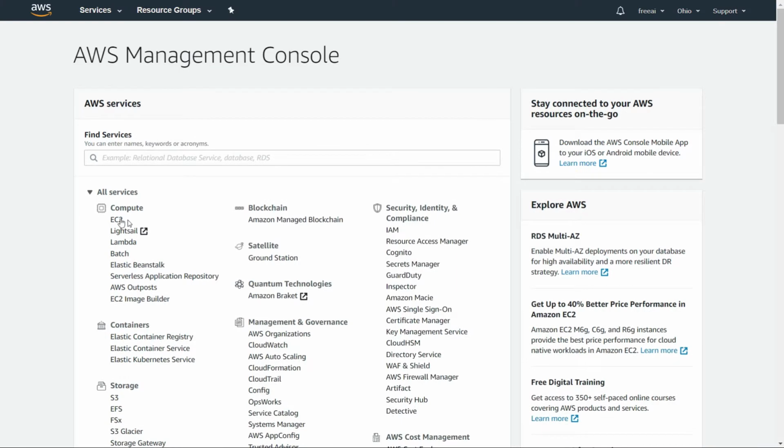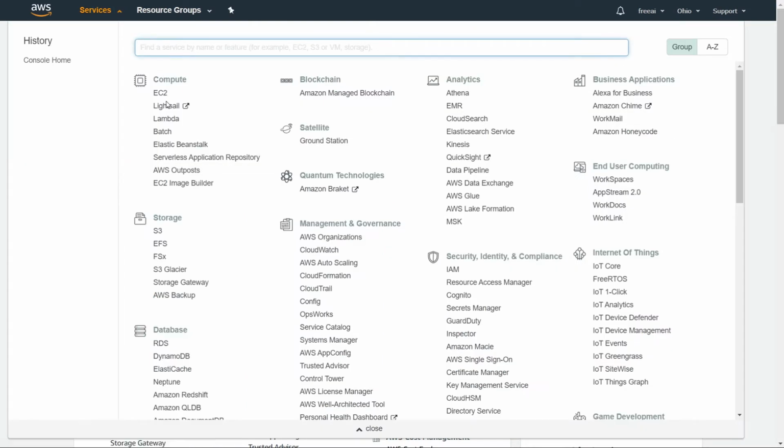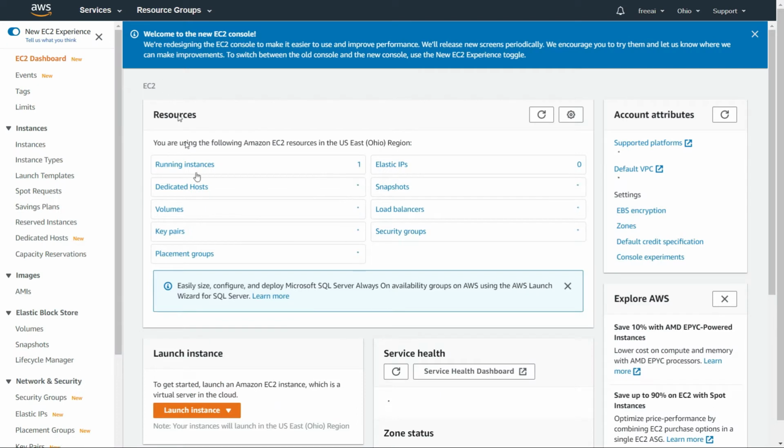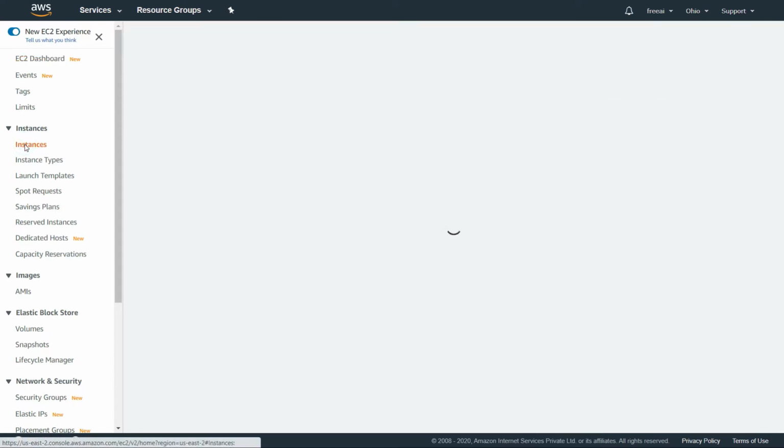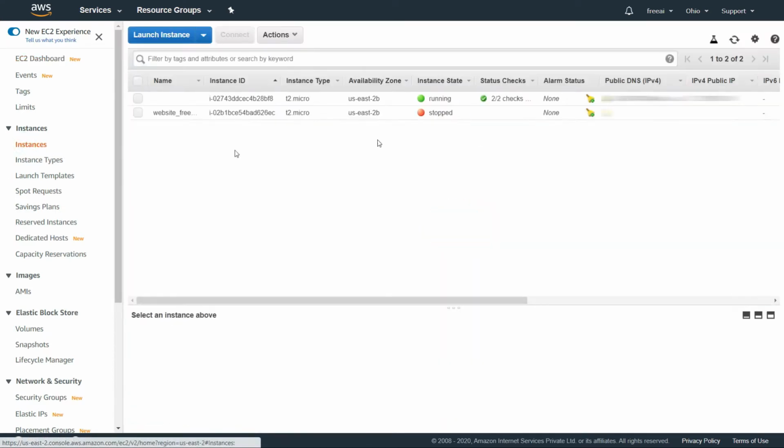Step number three, launch a new EC2 instance. In order to launch the EC2 instance, go to services, click on EC2. Now you will be in the EC2 console. As you can see here, there is one instance running with me since I'm already running one. In order to see the instances that are running, click on instances. In order to create a new instance, click on launch instance.